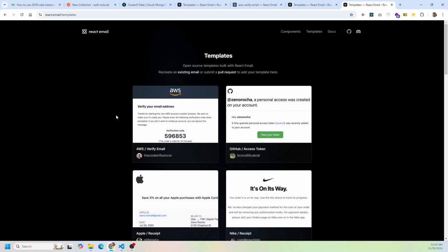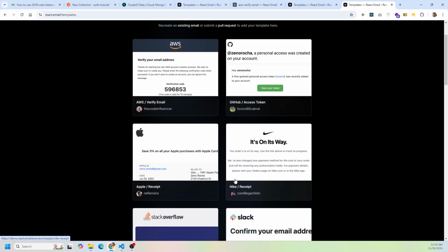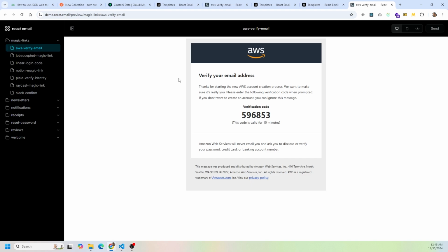Let's just go to templates. They already have a bunch of pre-built templates that you could just copy and paste. For our case right now, we are doing a verify email, which they have here as the very first one. We're going to click that. And as you can see, it's giving you a preview of how the email will look, which is a lot better than the one we have now.